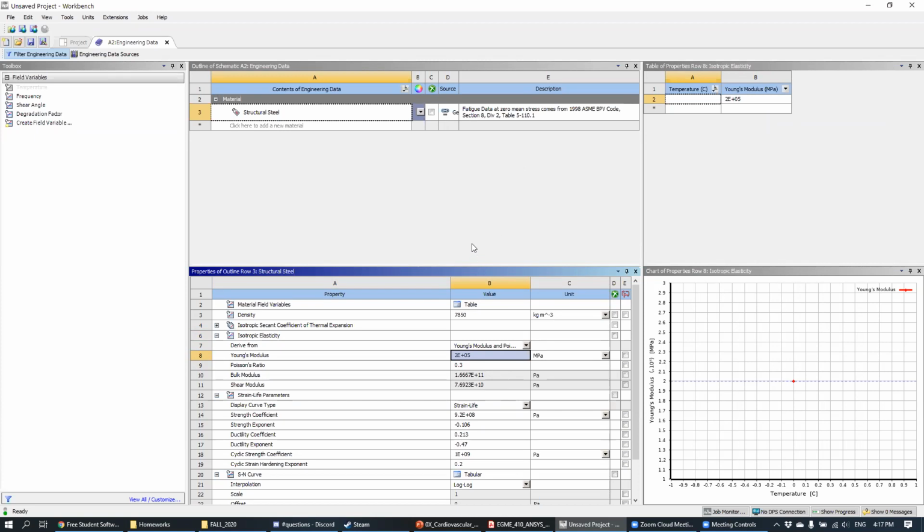Now that we've verified that the Young's modulus is 2 × 10⁵ megapascals, we can also verify the Poisson's ratio, which is 0.3. With all of that, we're good to go in this case. In the future, we're going to have to come in here and change some stuff, but for now we're not going to change it, so we can go ahead and close this.